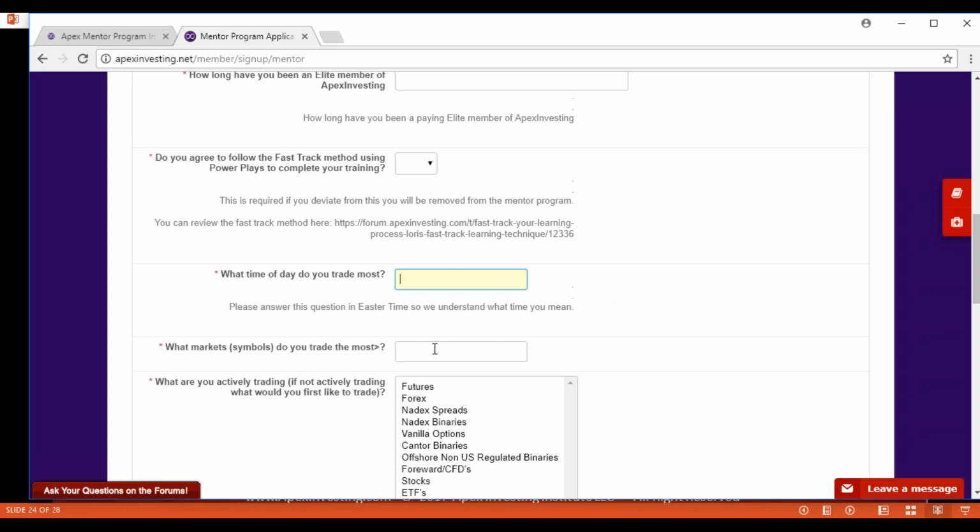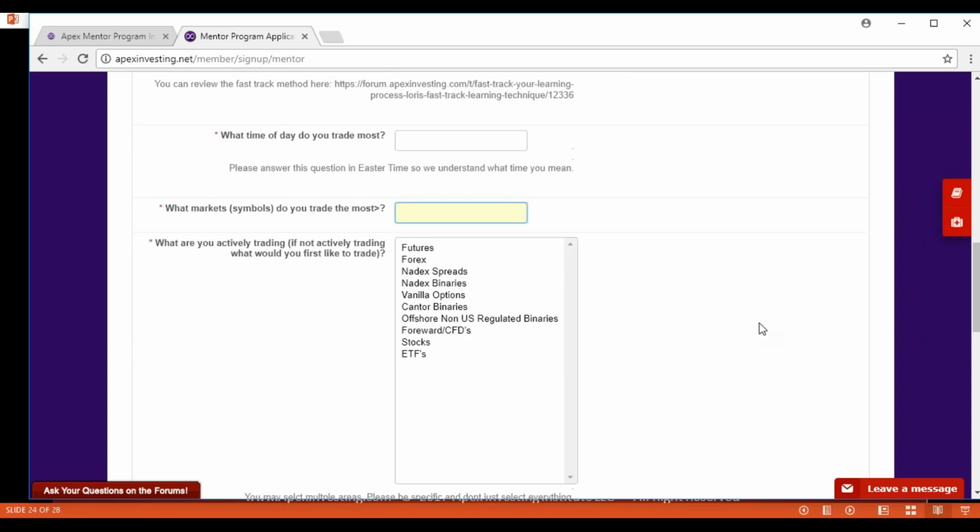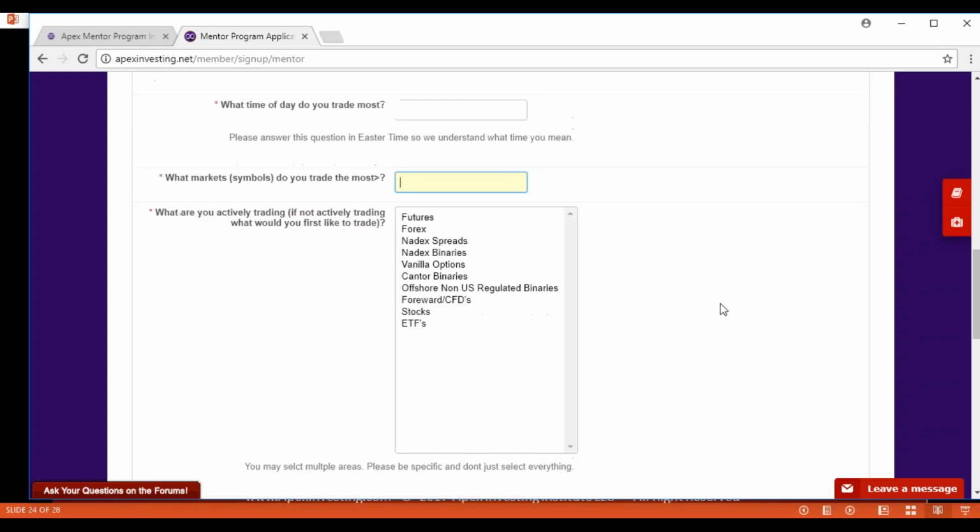And right here, what symbols do you trade the most? Well, I trade oil or I trade NQ. You want to be in rooms with people trading the same thing. Keep in mind, guys, there's not a right or wrong answer to this stuff. It's not an application. It's just us having the information to get you in the best room possible for you. And then what do you trade? Futures, Forex, Nadex binary, spreads? What do you trade, so that we can get you in groups with other people trading the same things. All right.